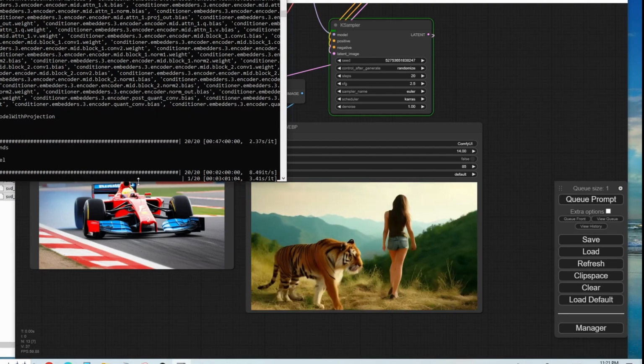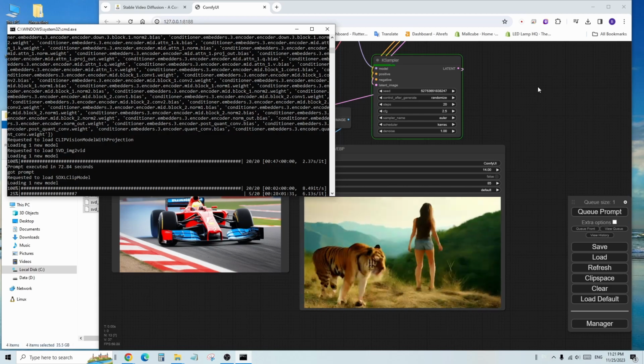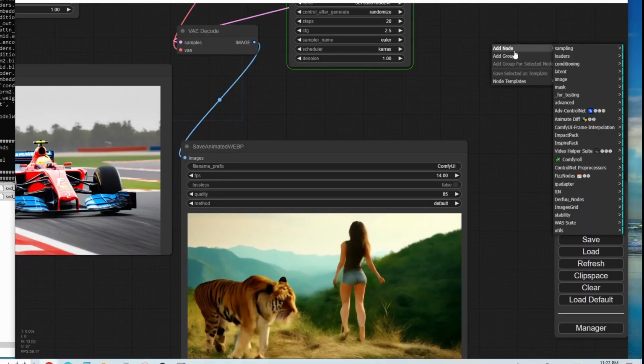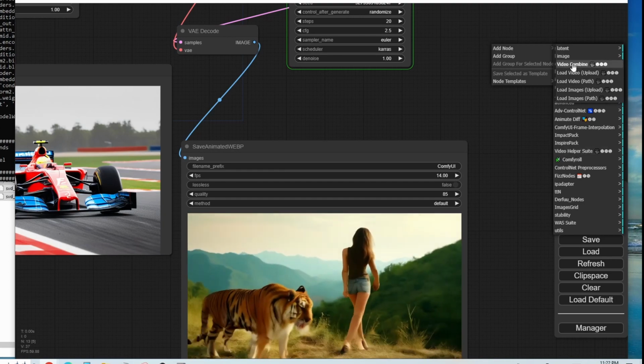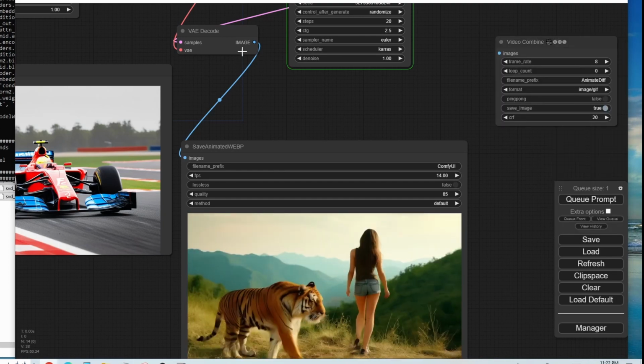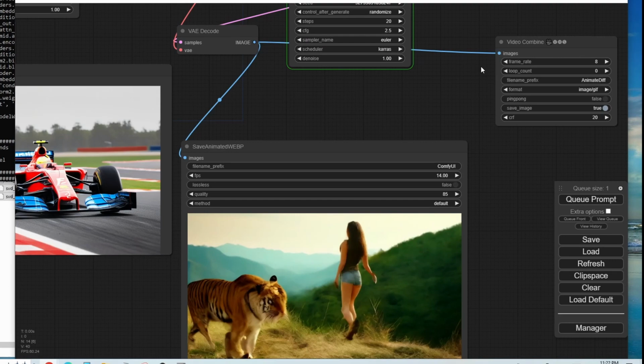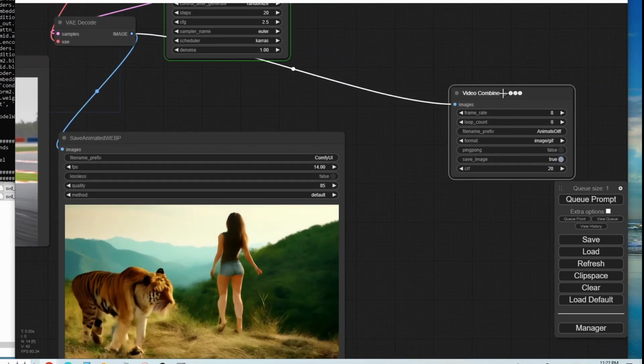Well, it is a pretty nice sports car. And I'm going to fast forward this loading process. In the meantime, I would like to use the VHS video combine to output MP4 files, so it's easier for me to do video editing with an MP4 file.